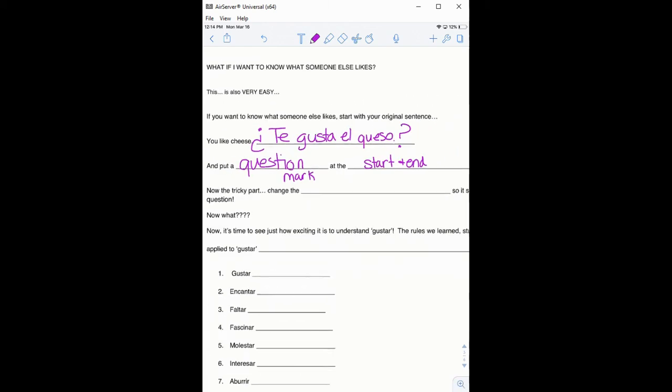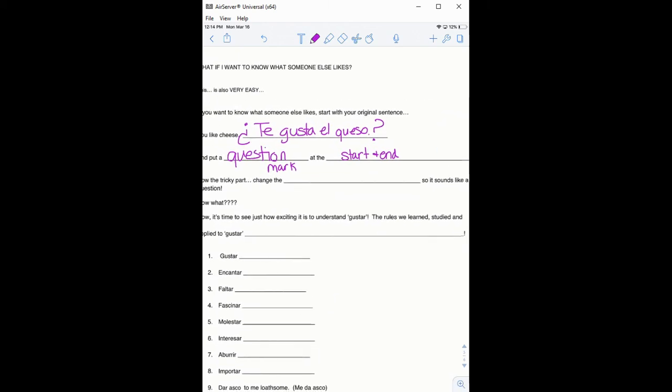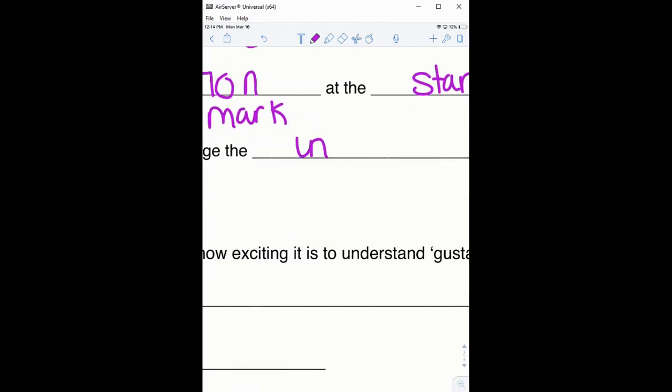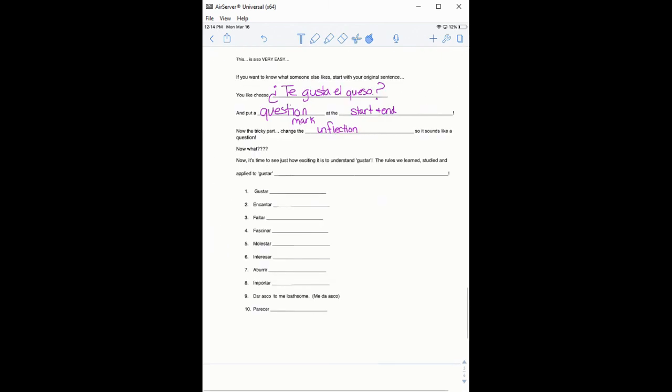And now this is probably the hardest part. You have to change the inflection of your voice. So change the inflection. So instead of making it the affirmative statement, te gusta el queso, you like cheese, all you have to say is, te gusta el queso? Do you like cheese? Okay.